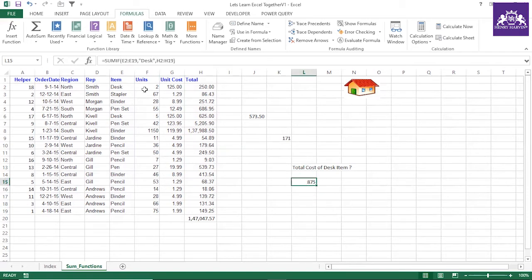Rather than desk, you can write binder also here. Once you select the binder, you have the result, 138,848.4. So this is the value of total binder item, guys. So these are the items. Let me validate that. Control Shift L is the shortcut key to apply the filter and remove the filter.